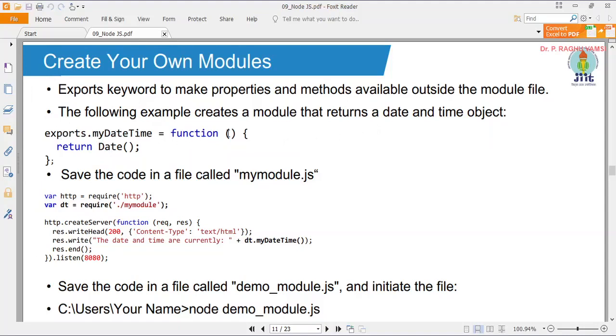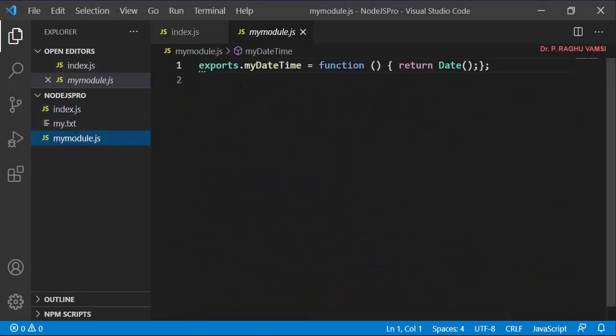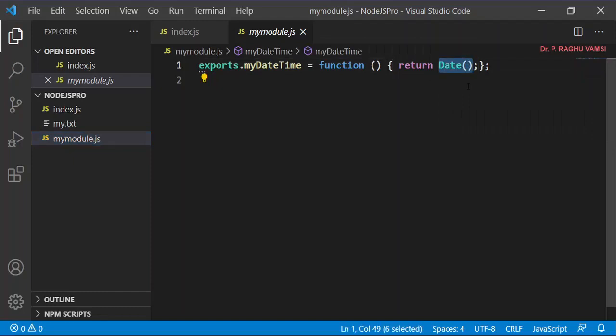exports.myDateTime is equal to a function that returns the date. Save the code in the file mymodule.js. Here I have already written this: exports.myDateTime is equal to a function which returns the date object. Date is a default object that is already available in Node.js. Simply I am returning this. This is actually a constructor type of thing, so whenever it is returned, automatically the variable that receives this date object will become an object type.